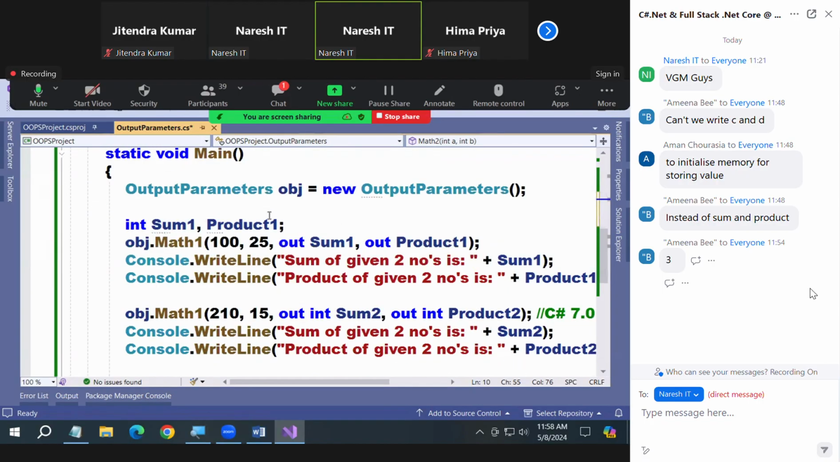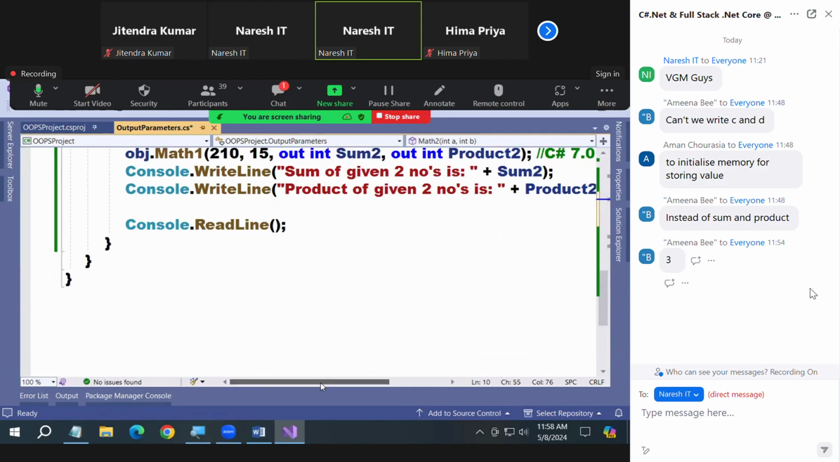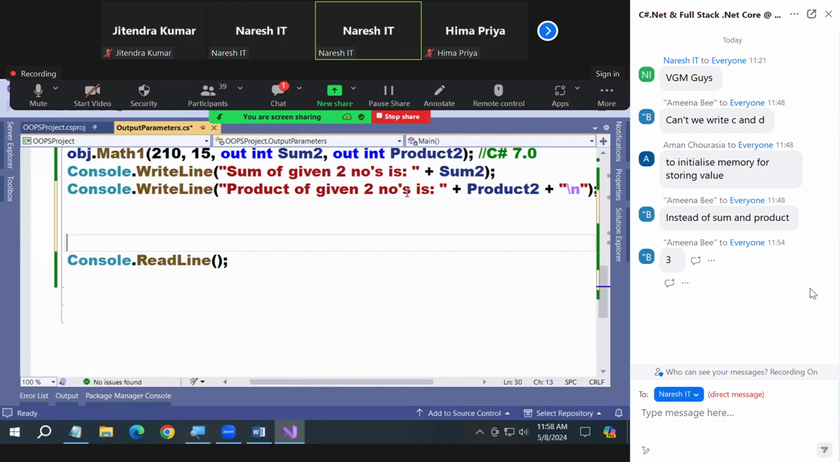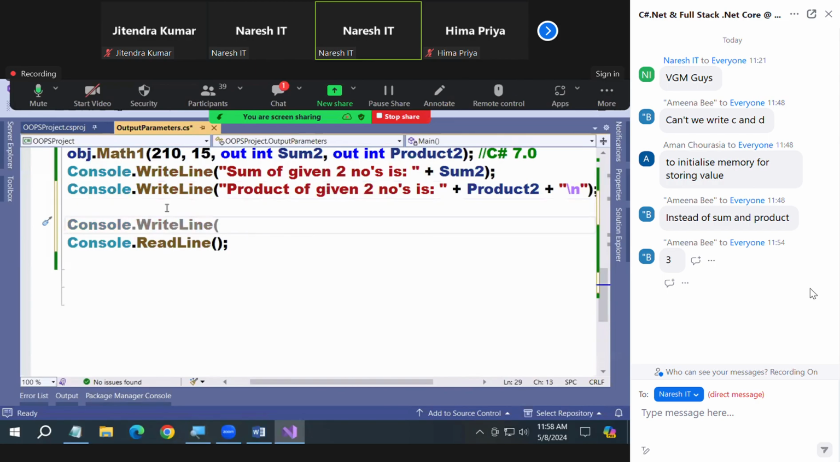How to call this method, sir? Okay, watch it. Observe it. How to call the method. Once again, if a method returns one value, you declare one variable, right? But now your method is returning one value or two values, sir. Louder.